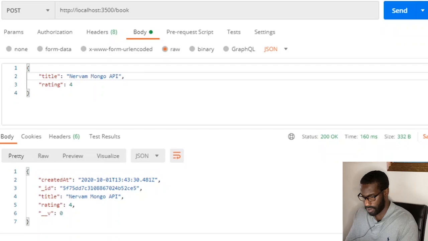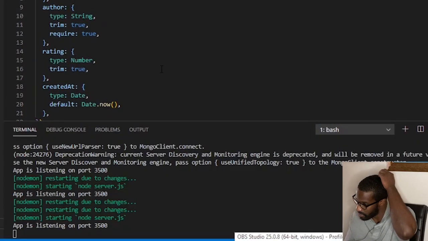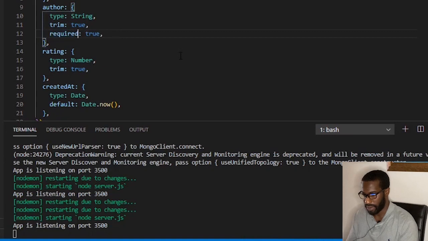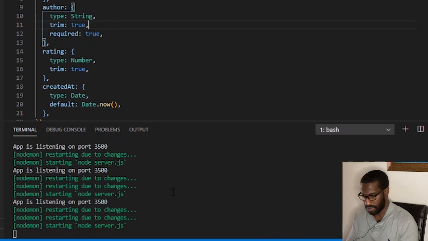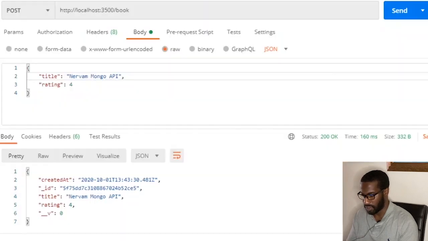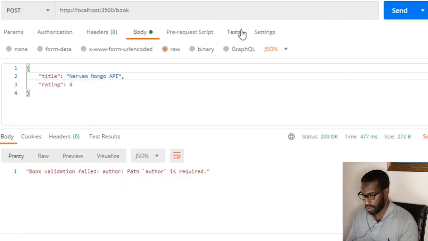Wait, what? Oh, okay, that's why it didn't work. So if you go back in the book schema, you see how on line 5 we have required, and then on line 12 we have a typo here. So let's fix that, add our D for required. And now let's give that another shot, see if it's working as intended now. So send, post. There we go. Book validation failed, author, path author is required.